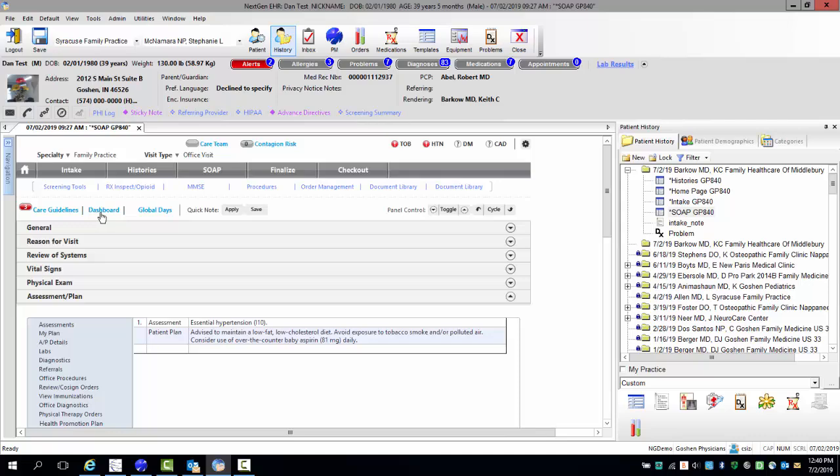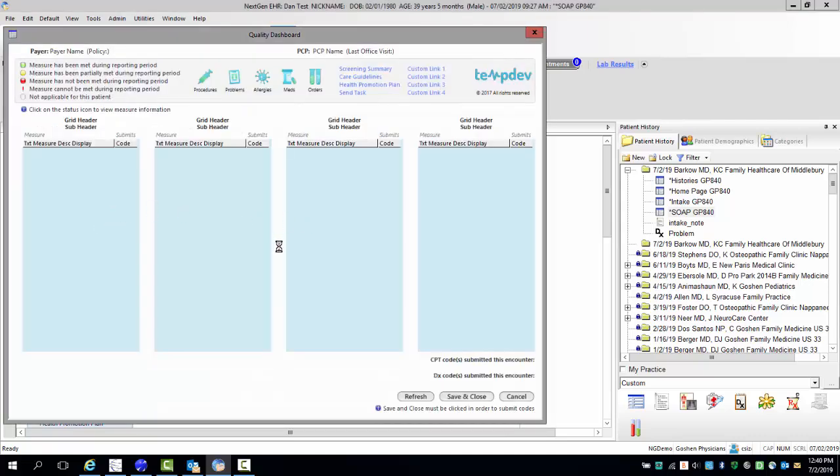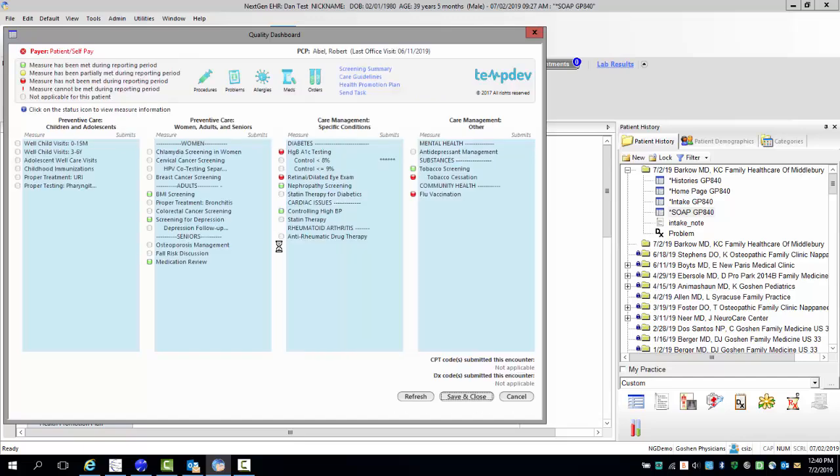Now the other tool that I want to point out is going to be the dashboard. Now this tool is looking specifically for what payers are requiring. Since we are part of the ACO, this is going to be looking for those measures as well. And so what you'll see here are these stoplights. Anything in green means that the measure has been met. Anything in red means the patient has not met that measure for the year. And anything that's clear is going to show that that's not applicable for this patient at this time.